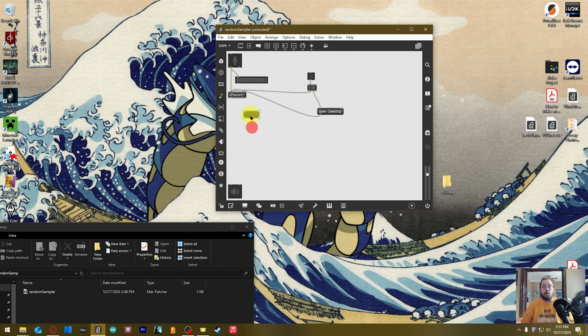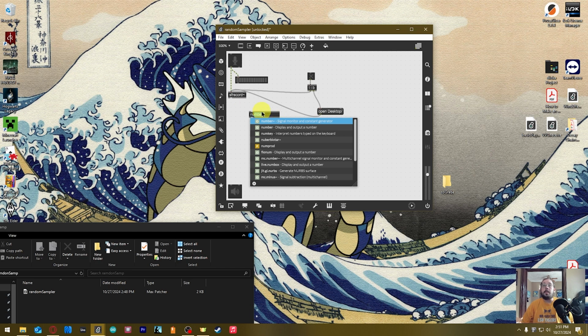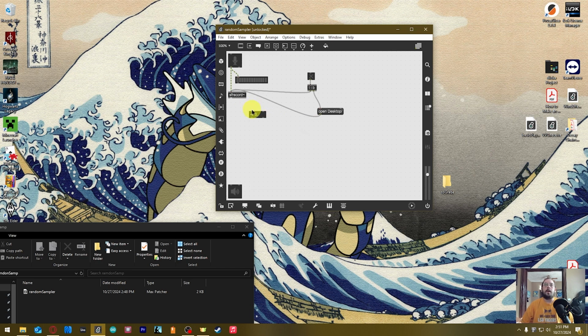If I also wanted to just monitor with the number tilde, there we go. I can just monitor how long the recording has been happening for, because it will output the number of samples, or not samples, milliseconds that have passed since you've started recording there. So stick that there. And then desktop slash, what do I want to call these?